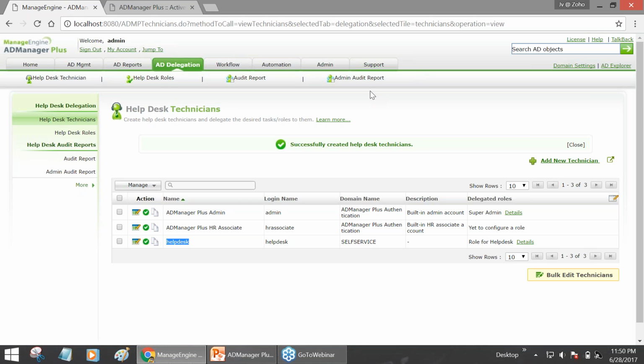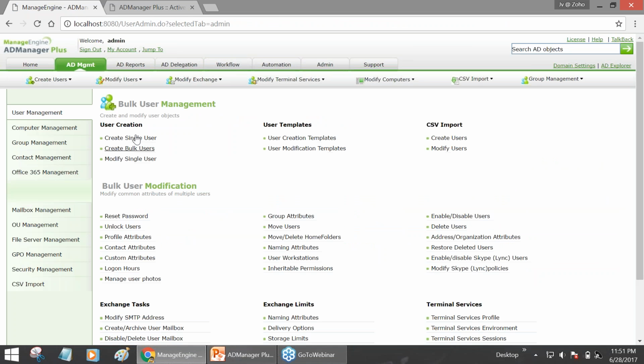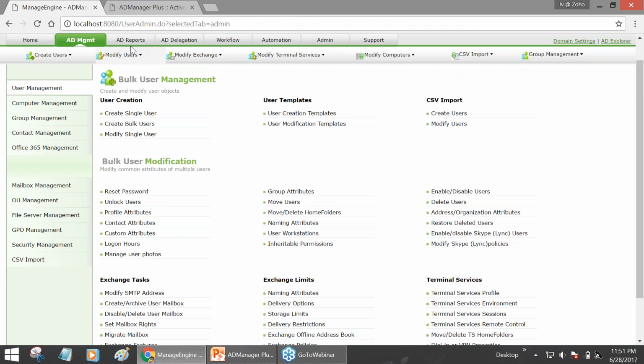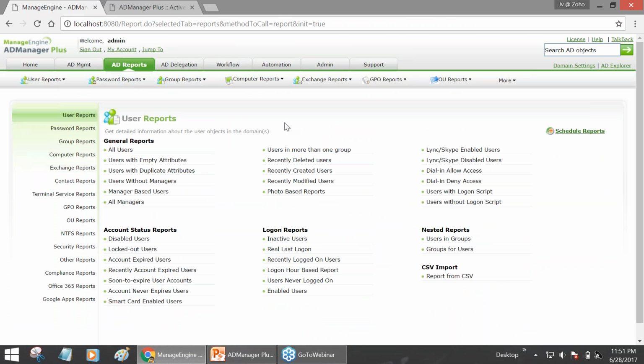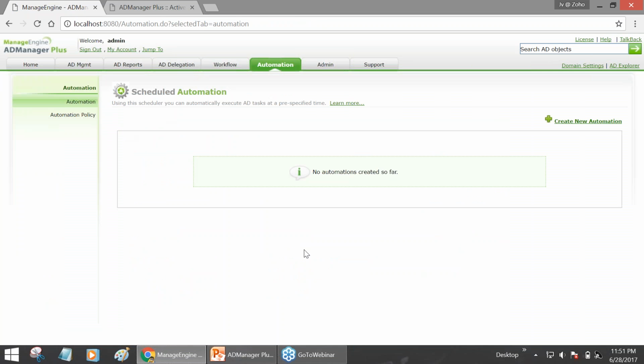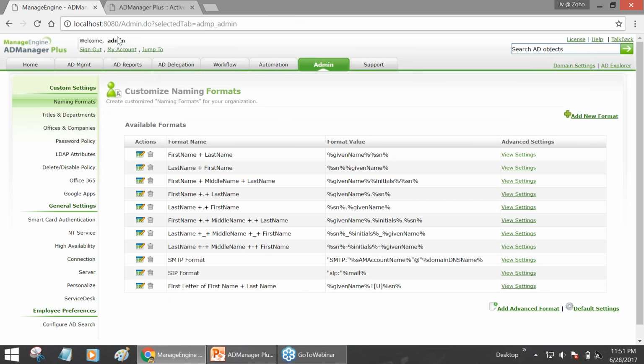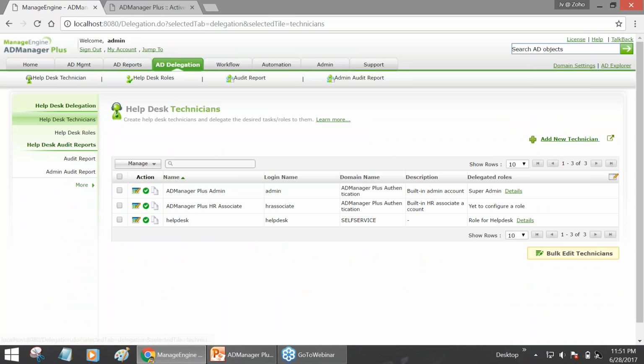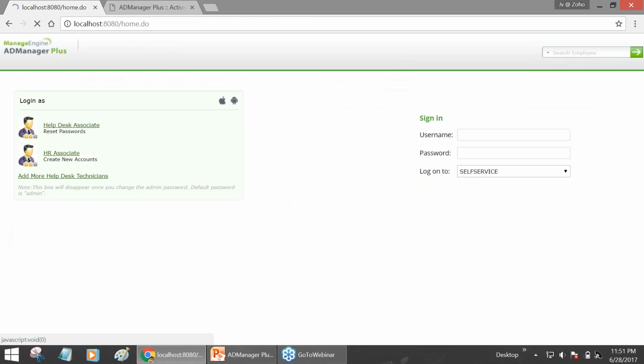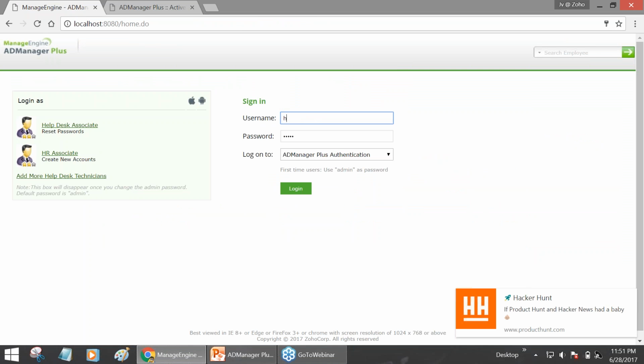whole layout gets changed. So now that I'm the administrator, I've got access to AD management, all of these modules right here under AD management. AD reporting, yes, the whole thing. Likewise, for automation, I have the whole module. I also have administrative privileges to perform all these tasks. That's because I'm the administrator. A while back, what I did was I created a help desk role and I mapped it to a help desk technician. So now I'm going to log in or pretend to be this help desk technician and show you how the layout gets altered.